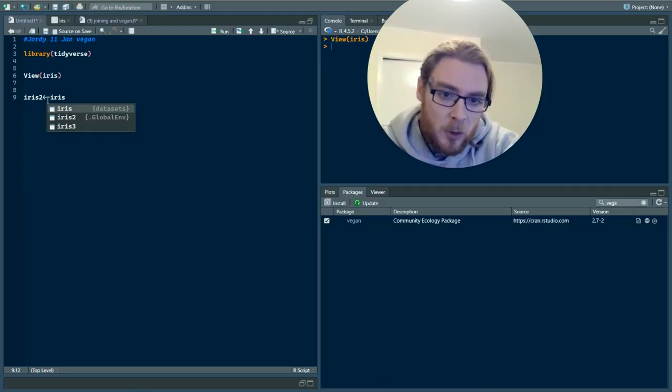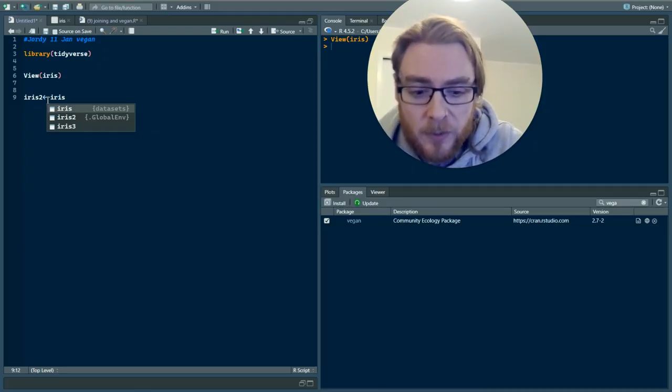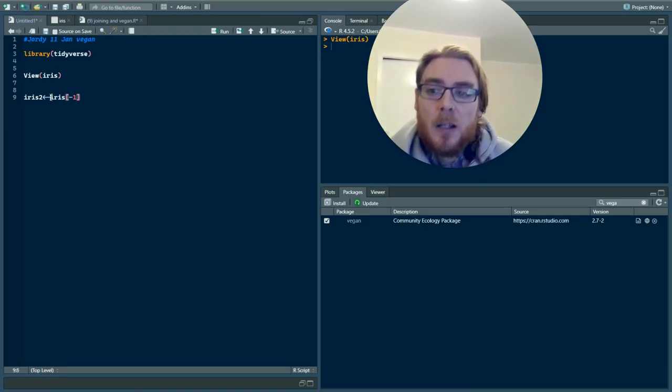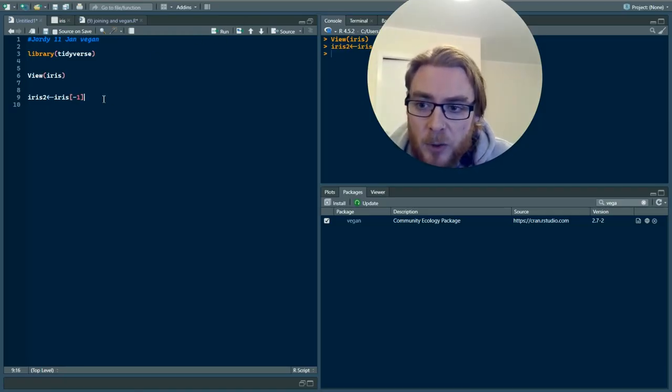And without using any complex pipe function stuff, we can just use square brackets here. If we just do -1, we'll run this and then view the iris2.